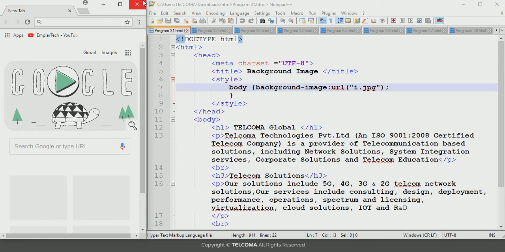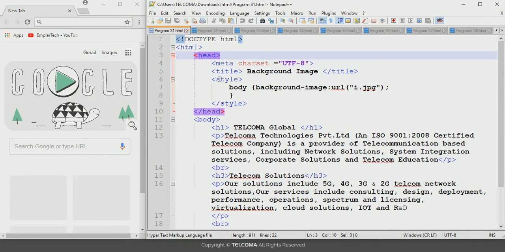So here I have configured the background image. Let's see this program. Come to the head section, where I have declared the style element, and in between the style element I use the body selector, and in the declaration part I have used this background-image syntax. It is written like background-image, then colon, then you have to write url, and after that you have to give the image name.